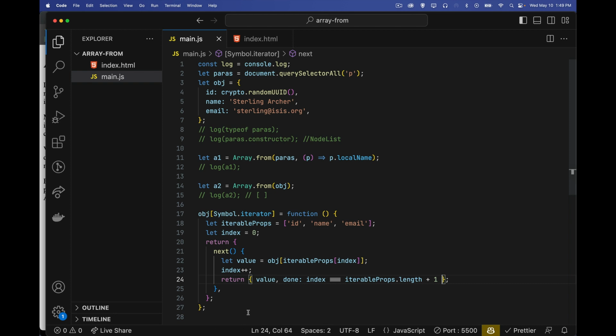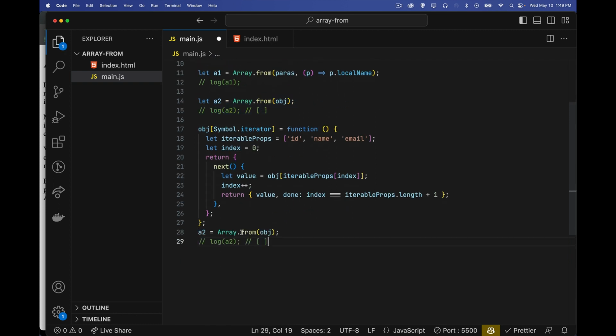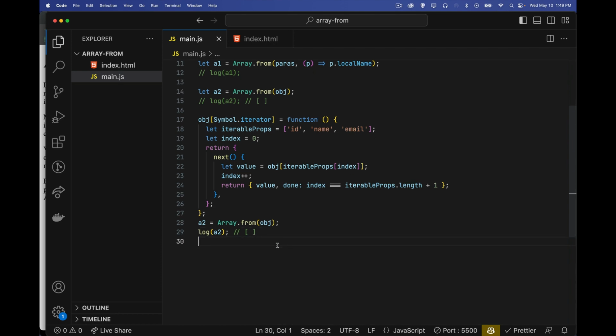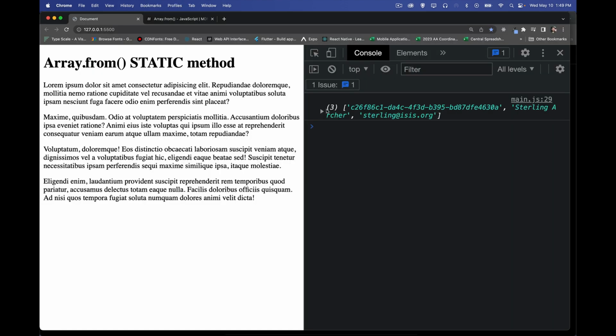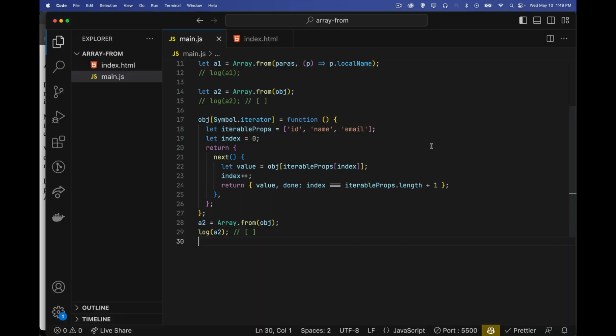All right, so we have added our own custom iterator to the object, which means now this is going to work. So if I copy this part, paste it down here, now I can actually do that. There it is. There's the 3 values, the ID, the name, and the email. I'm getting all 3 of those values. I'm iterating over the object because I've added an iterator.